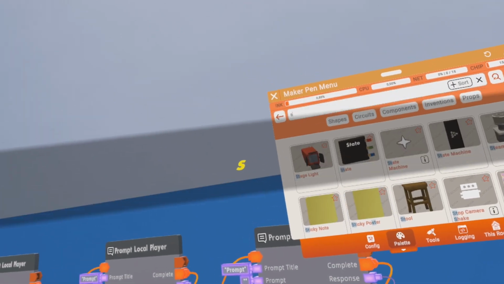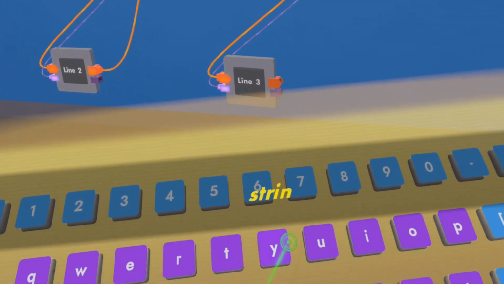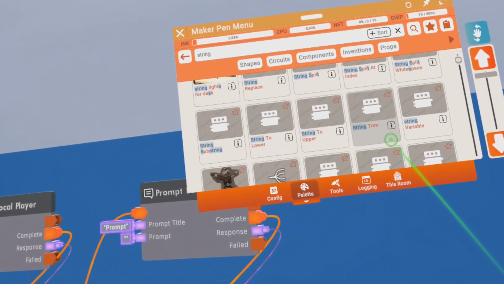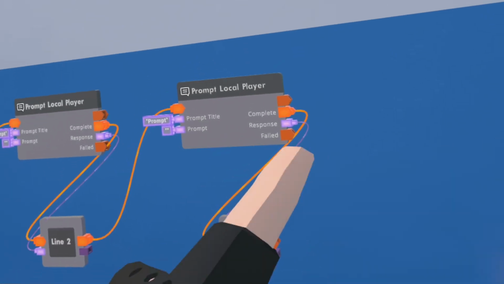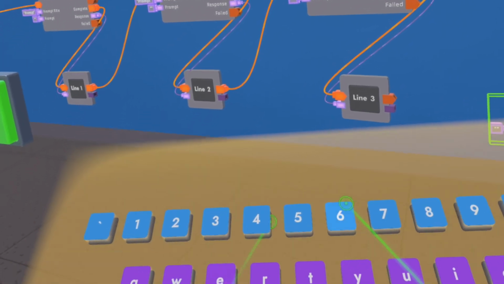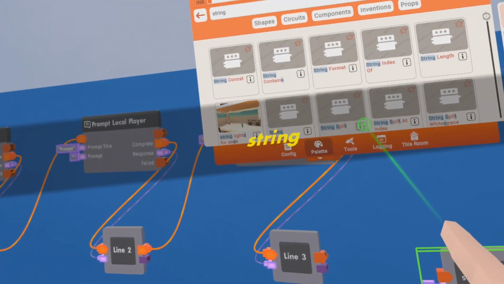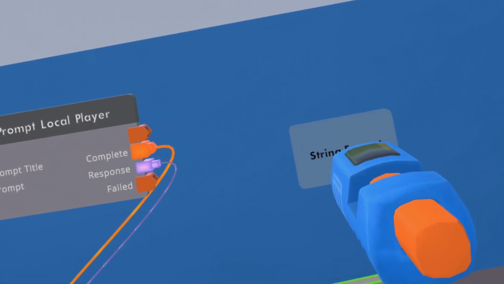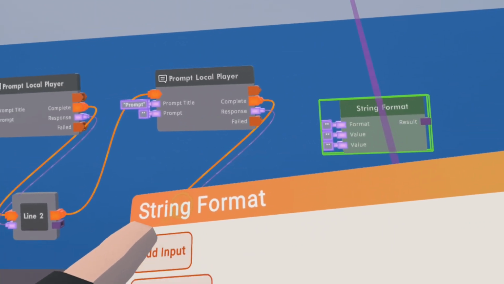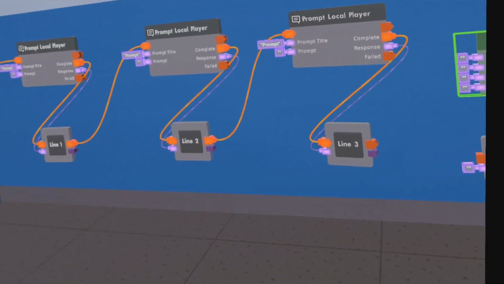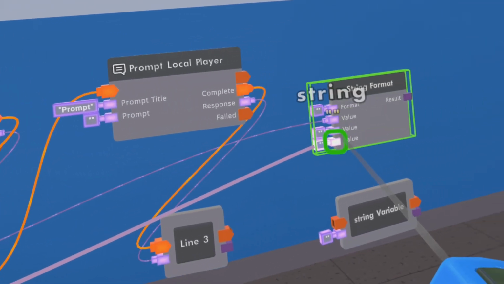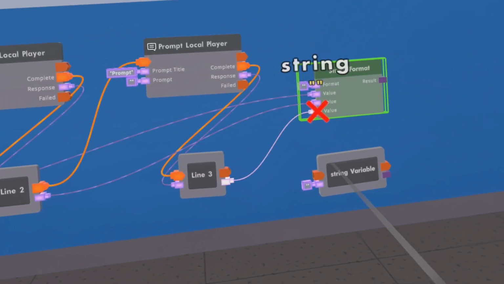For that, we basically use another string variable. This will be the one that saves all your text. And we will use a string format as well. That's all. This string format needs 3 inputs, so we will add 2 inputs. And we input this from here, this from here, and this from here.